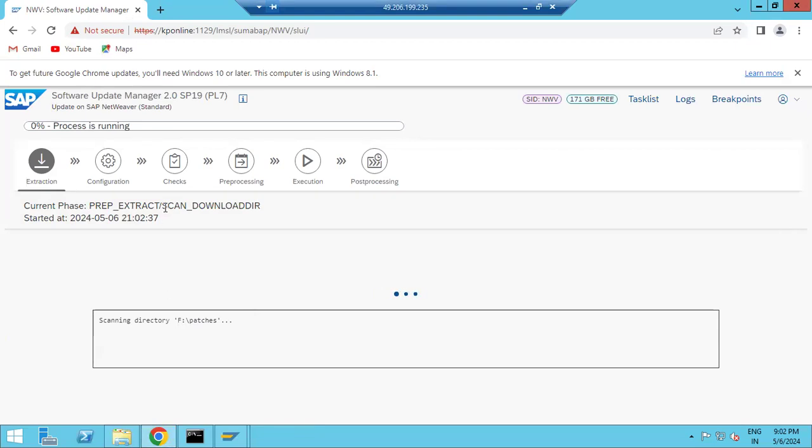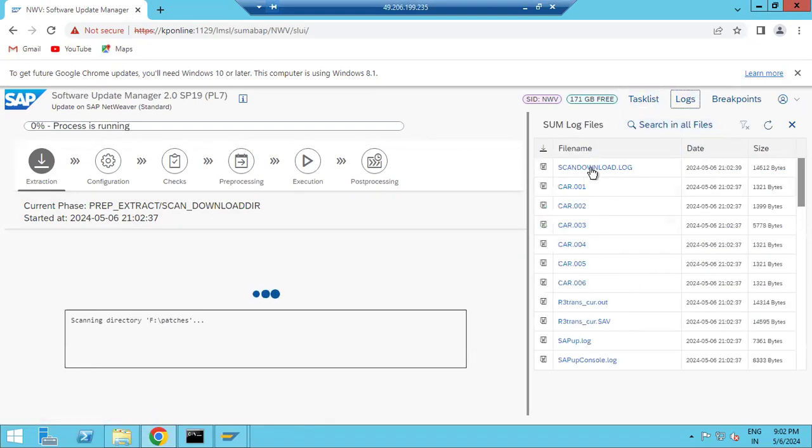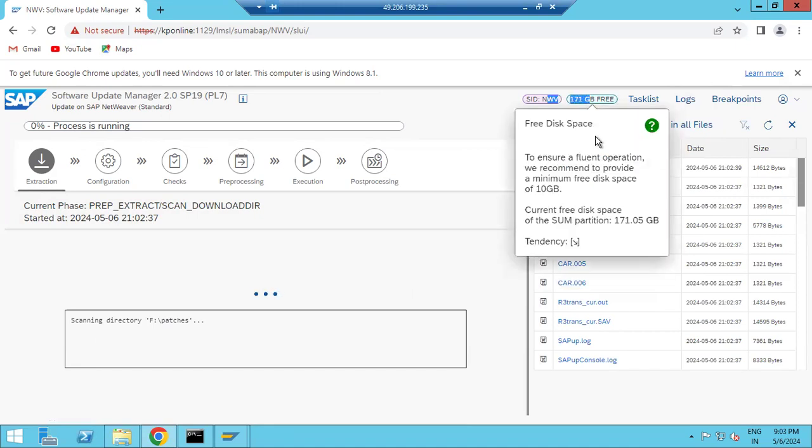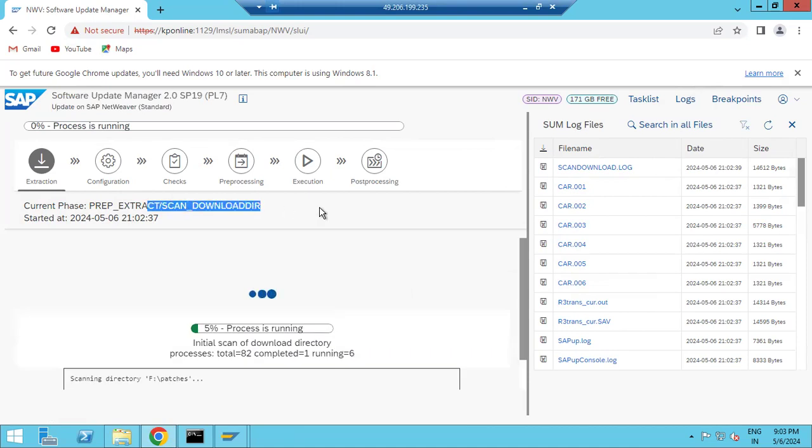Now it is key. See here, scanning the download directory. This is the task list, what task it is executing. This is the log file, what logs are executing. This will give you the SID and free space. This is the roadmap steps. This is the progress bar, how much percentage is completed. This is the SUM tool and what it is doing. And this is the current phase, what it is exactly doing in the system here, right? So this will give a clear picture.